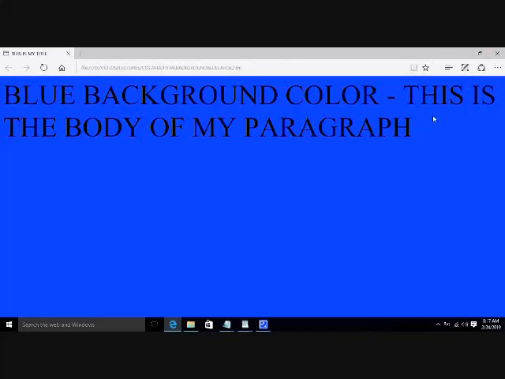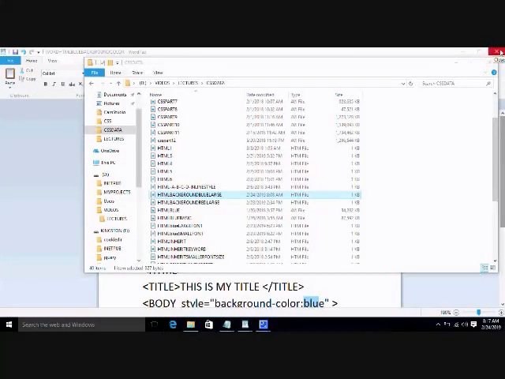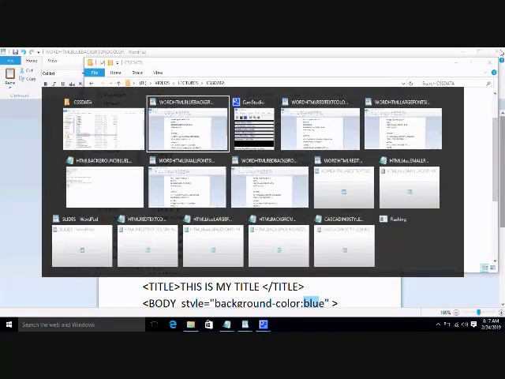Now we will see what happens if we change the color to a red background color. We'll change the CSS style, or cascading style sheet, to have a red background color. So we'll exit this one, and we'll bring up the red background color file. So let's see where it is.